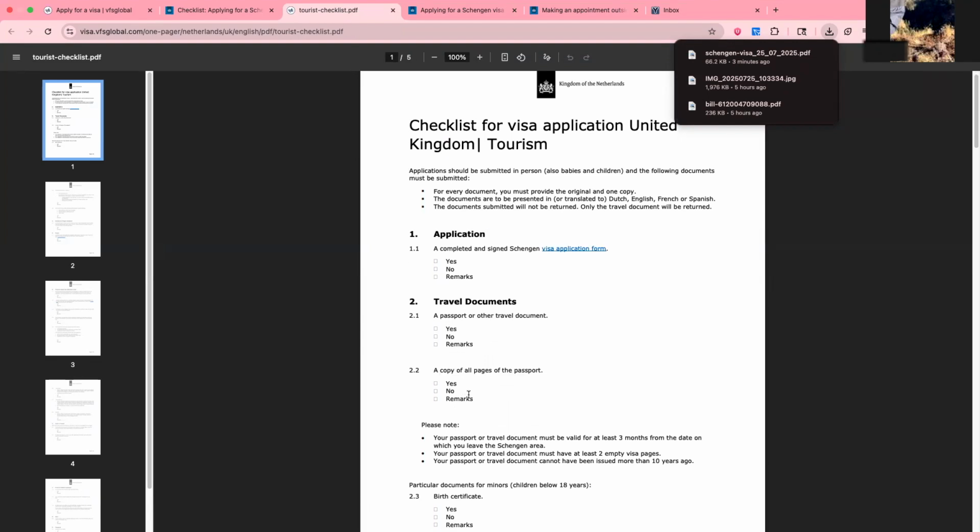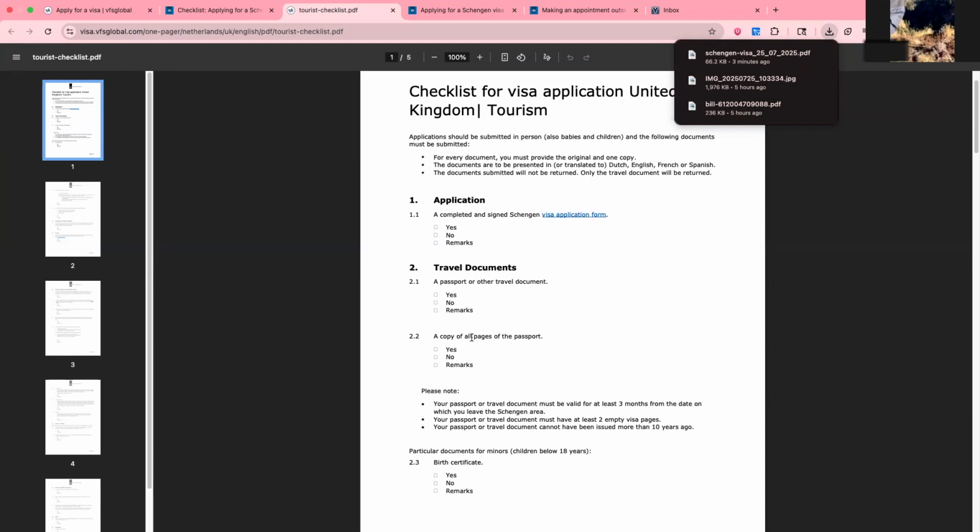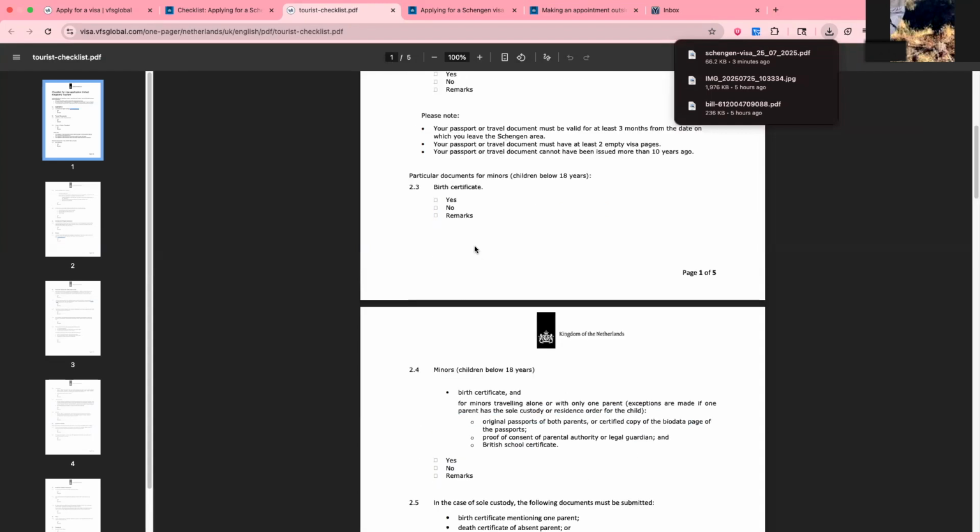Then your travel documents, that's your passport, a copy of all pages of the passport. Not necessary, you can take the first page, last page, and the visa pages. Make sure you have at least two empty visa pages. Your birth certificate is not needed unless you're a minor.